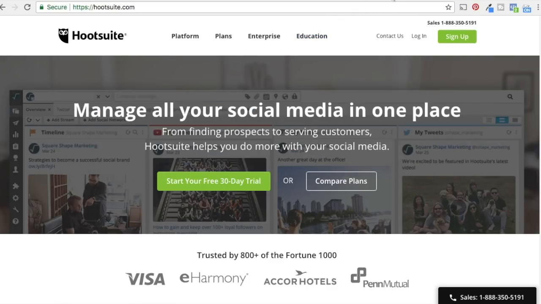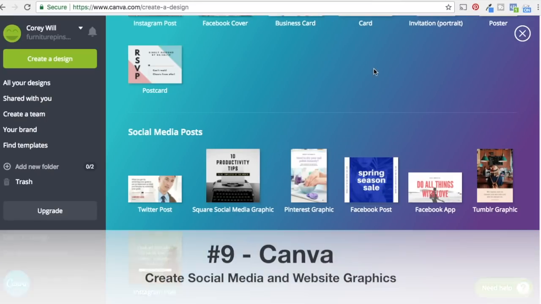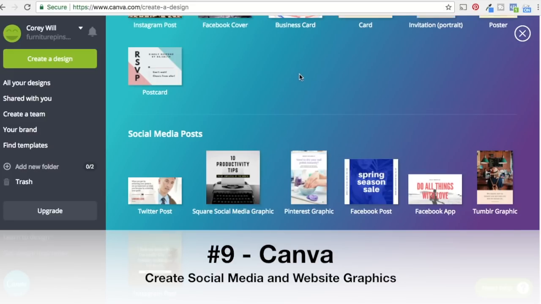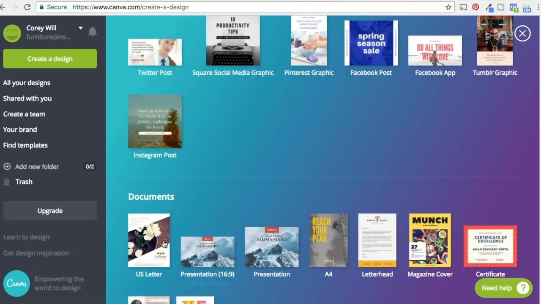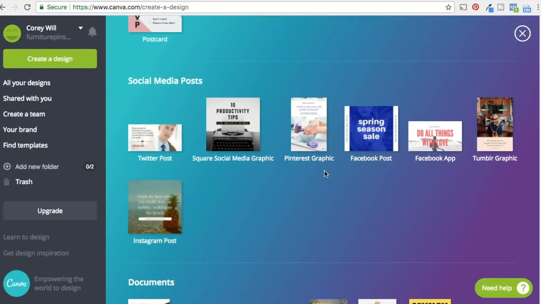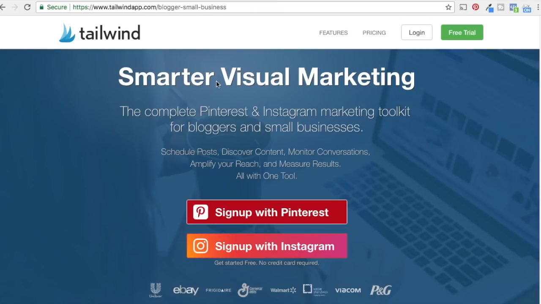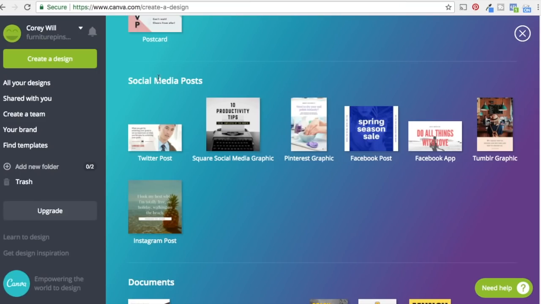So my ninth marketing tool is Canva. If you've never heard of Canva, it's a great way to create graphics for social media and for your website. You could even create graphics for professional documents. So a lot of different things you can do. Just to go back to our Tailwind example here, a lot of times what I do is I come into Canva here and I'll click on Pinterest graphic.